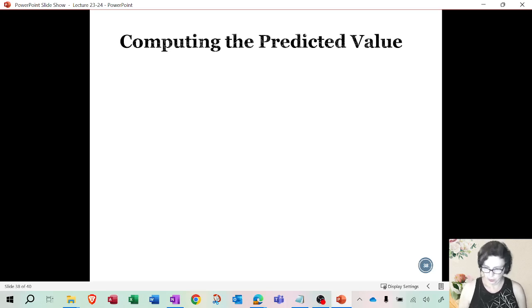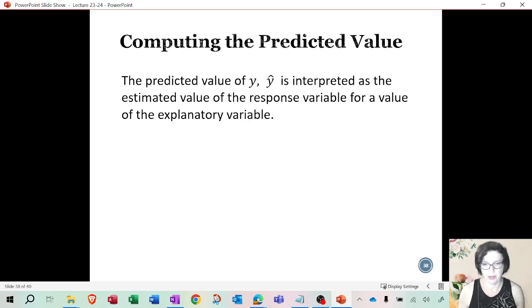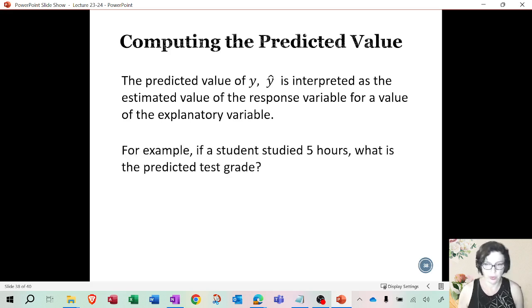Okay, guys, in this video, we are going to just compute predicted values. We're actually going to use the line for something, right? Where we generated the regression equation, but we haven't used it yet. So what it is used for is to figure out predictions.